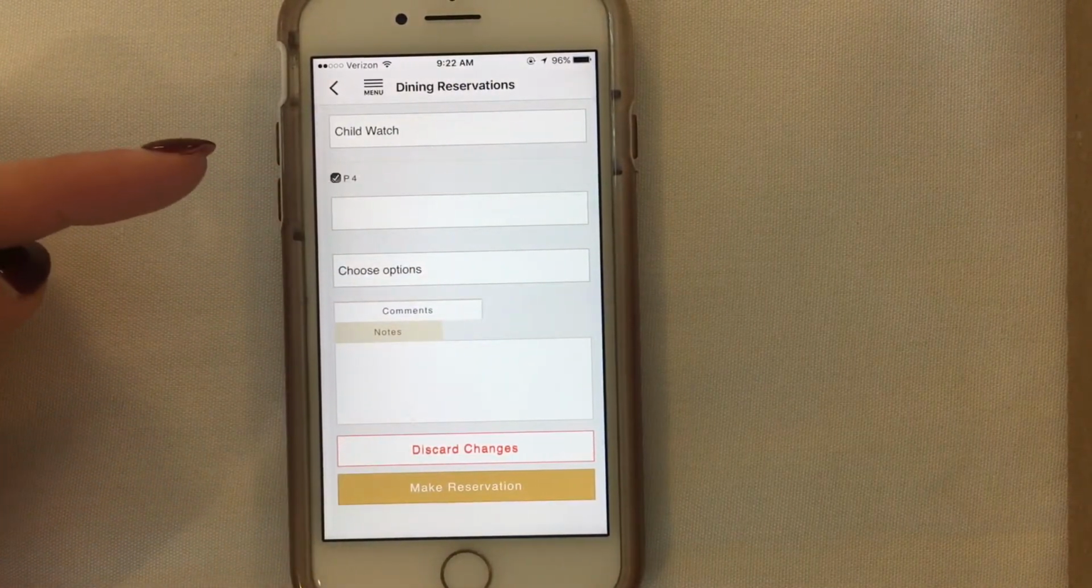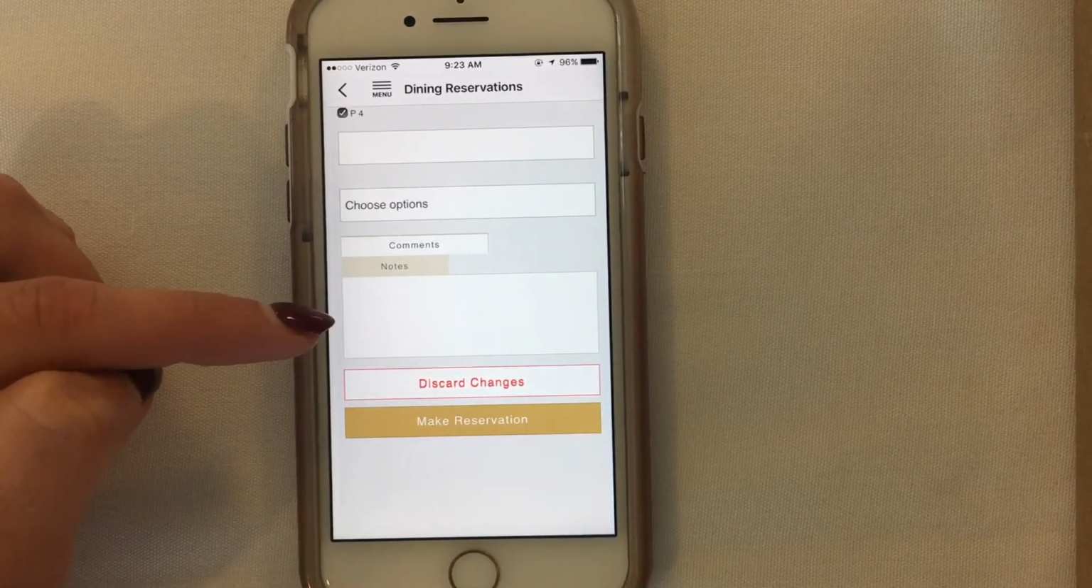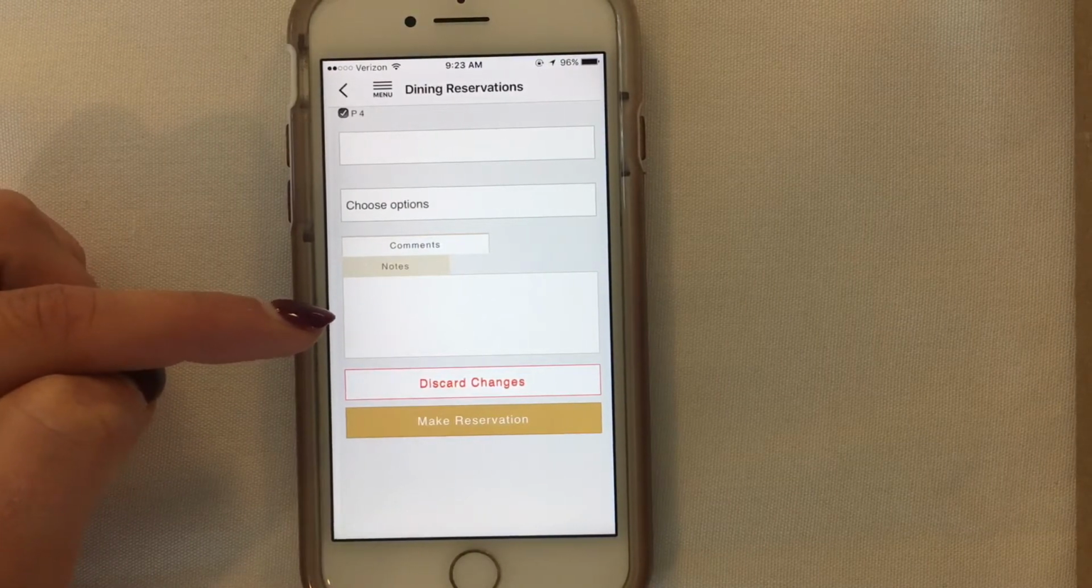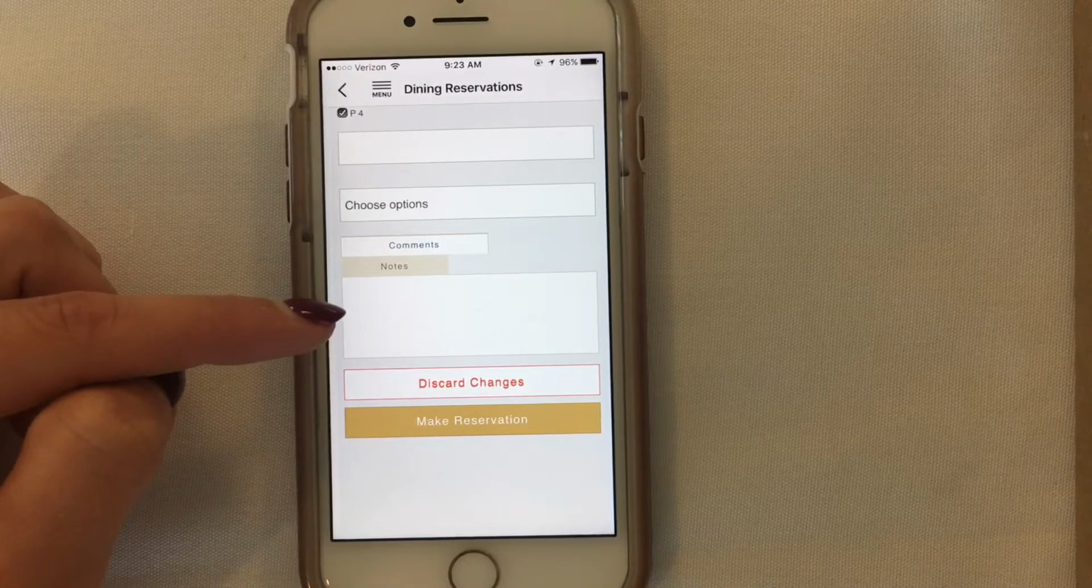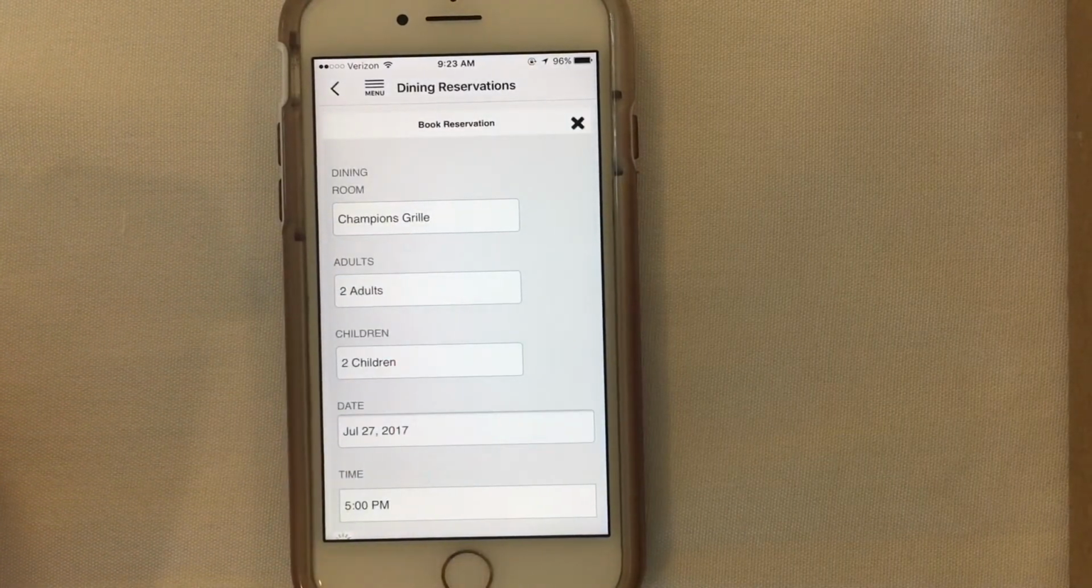So once you've entered all your individuals and your options, there is a spot for notes. So if you want to say, I'd like a window seat, or you have that favorite table that you want to use, you can certainly input certain notes there. And then I'm just going to click on Make a Reservation.